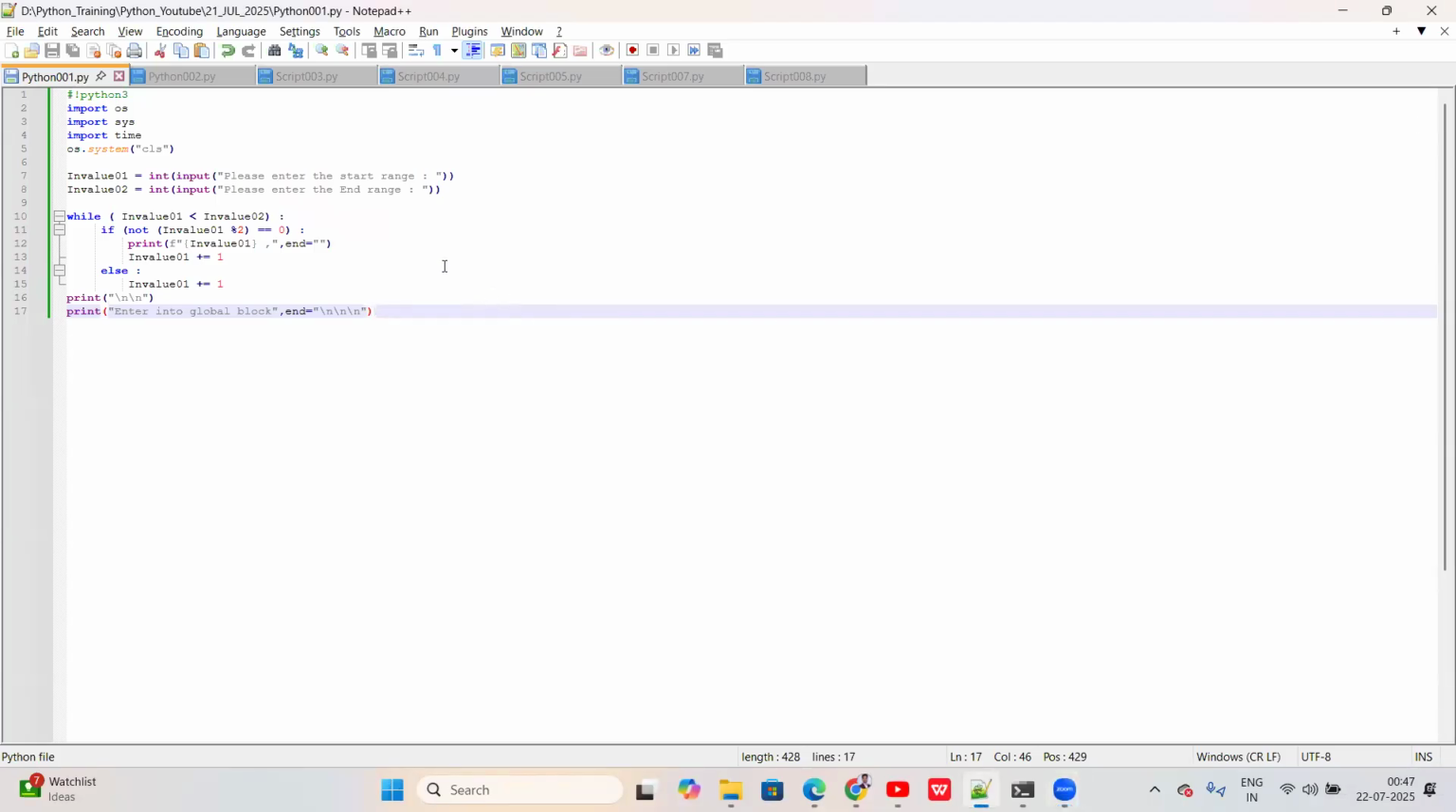Hello friends, today we are going to see while loop only. So while loop and some scenarios, and infinite loop. These are the two concepts we are going to see. So just, it's a similar program.